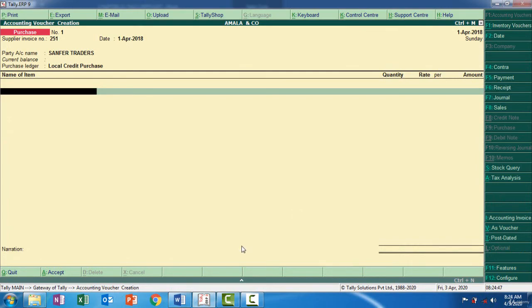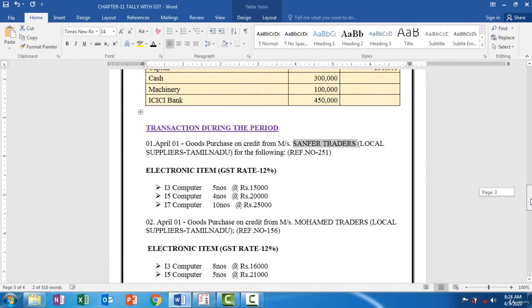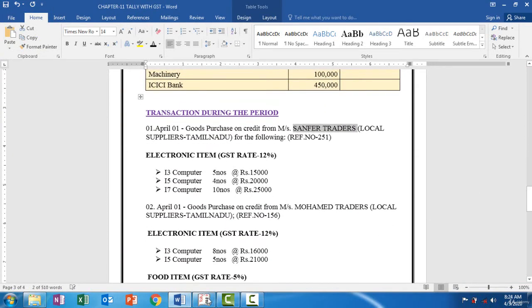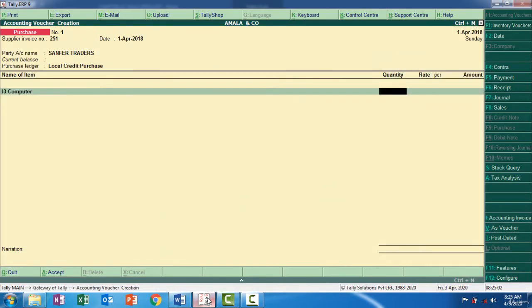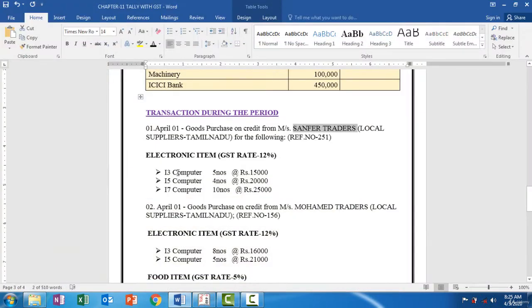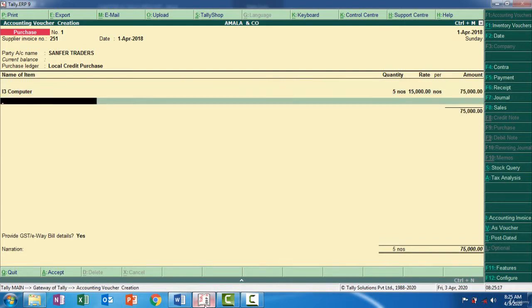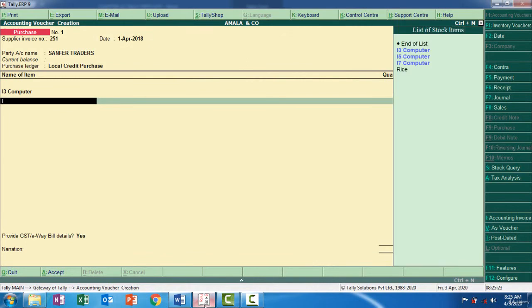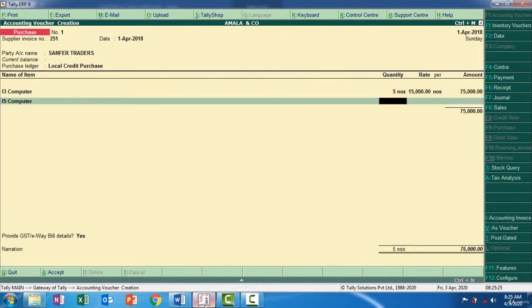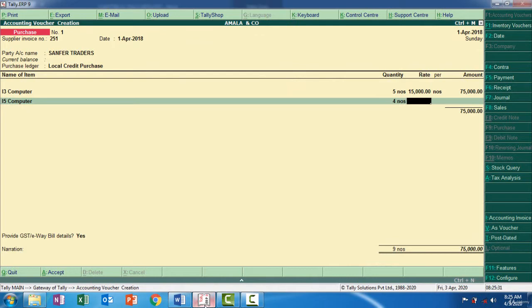So now I'm going to enter the details of the transaction. From Sunfur Traders we get electronic items, i3 computer 5 numbers. So I'm going to choose the i3 computer, 5 numbers. The rate for the i3 computer is 15,000 each. The second, we are buying i5, 4 numbers. So if I type the i5 computer, how many numbers? 4 numbers, 20,000, 4 numbers at 20,000.